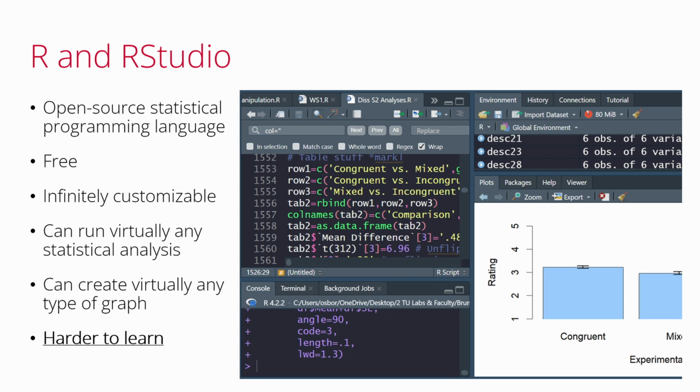R is what I use to run all of my own analyses, and I consider it the best of these three options. But I'm going to be completely honest with you, it is harder to learn than the others. Sometimes people will scoff when you say that, but those people are either confused or trying to convince you of how smart they are, because it absolutely is more work to learn at first, especially if you don't have any prior coding experience.